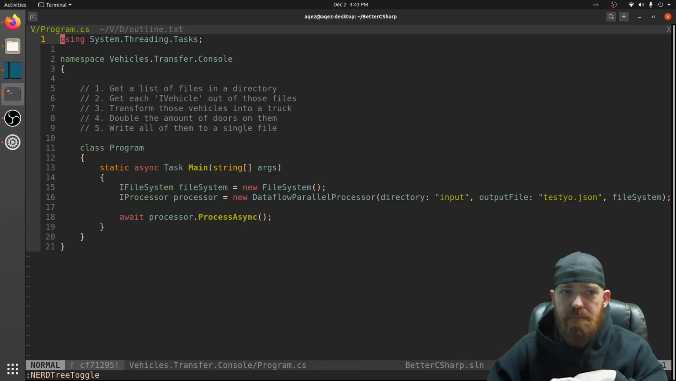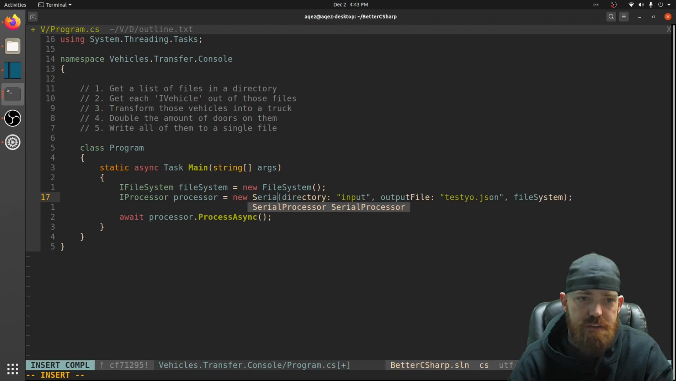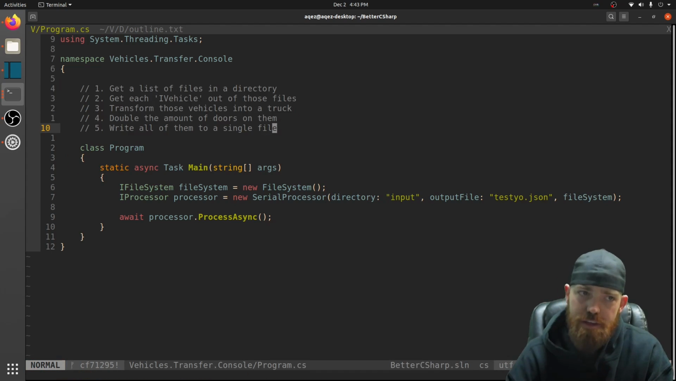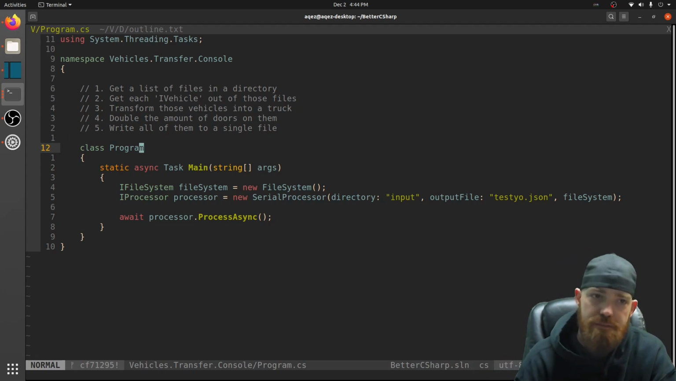So we have this program here, and instead of doing this one, we're going to do serial processor. It has these steps of things that it does, and this is similar to a lot of real world programs that you write for backend systems, where you just want to take some data, transform it somehow, and write it somewhere else. This particular one is going to get a list of files in a directory. Then it's going to get a vehicle out of each one of those files. And then it's going to transform each of those vehicles into a truck, double the number of doors on them, and write all of them to a single file.